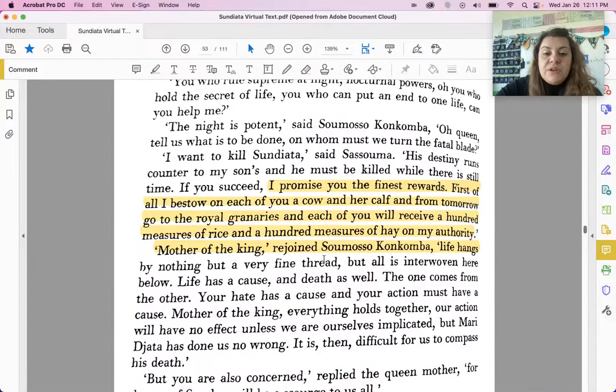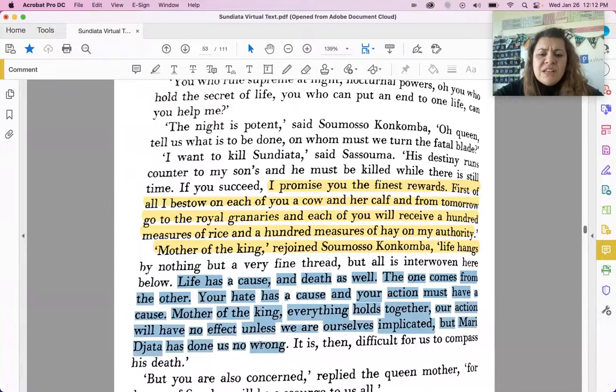"Mother of the king," rejoined Susuma Concomba, "life hangs by nothing but a very fine thread, but all is interwoven here below. Life has a cause and death as well. The one comes from the other. Your hate has a cause and your action must have a cause. Mother of the king, everything holds together. Our action will have no effect unless we ourselves implicate it. But Marijada has done us no wrong. It is then difficult for us to compass his death."